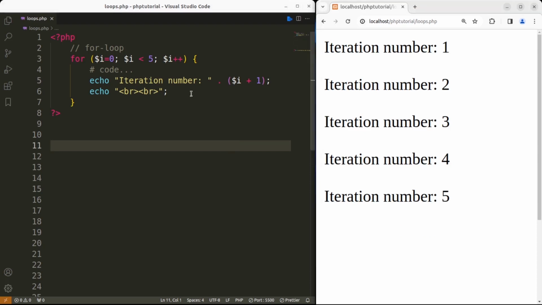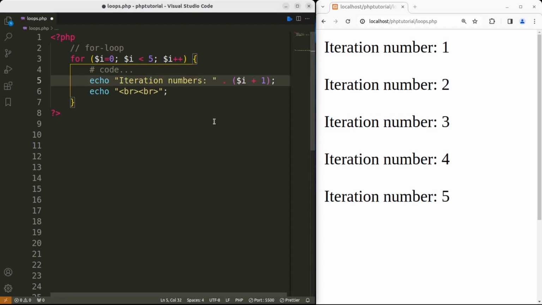And just make sure that it's working. The auto reload is working. Let's add S here, hit save, and that auto reloads the page. So let's undo that, hit save again. So that was about for loop.